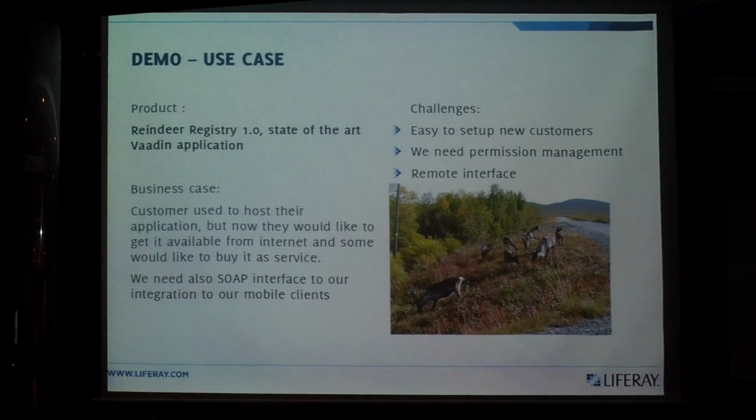So our business case was that every application we sell to our customers, now our customers want to host their application, and they want it to be available on the internet, and they maybe want to buy that as a service. They might want to have a SOAP interface or JSON interface to integrate with mobile clients. It should be easy to set up for new customers, and they also now want permission management, which our old application doesn't have. And this remote interface, yeah.